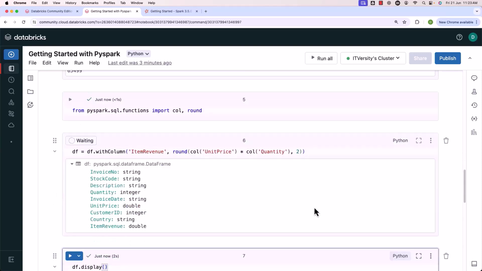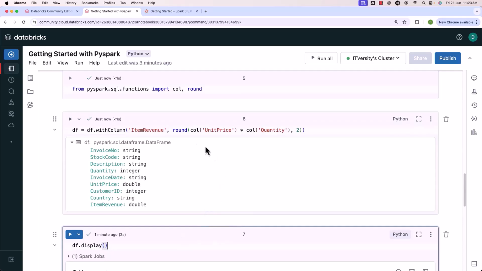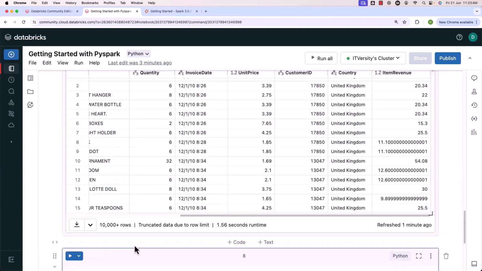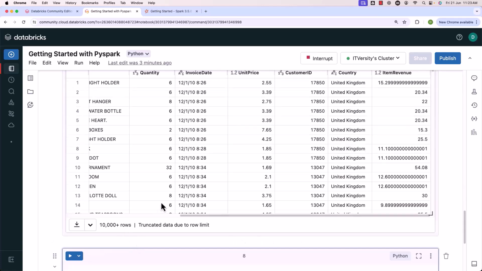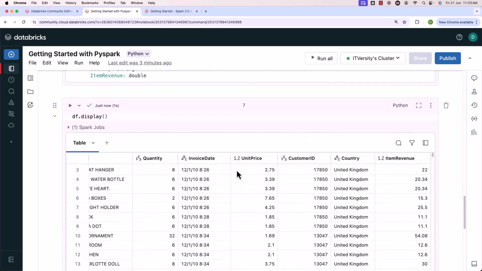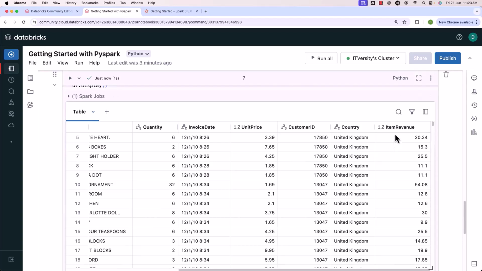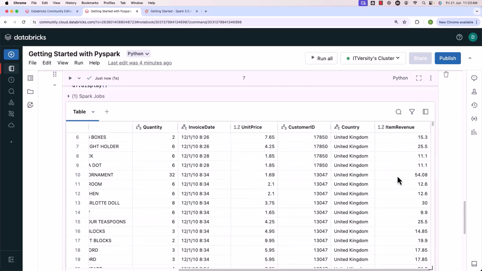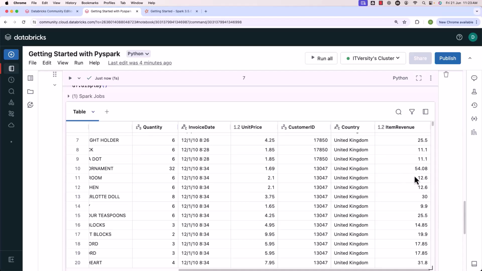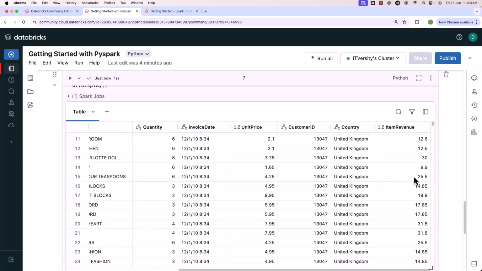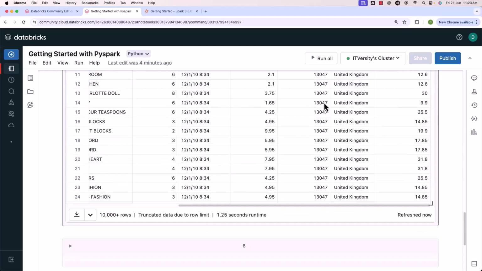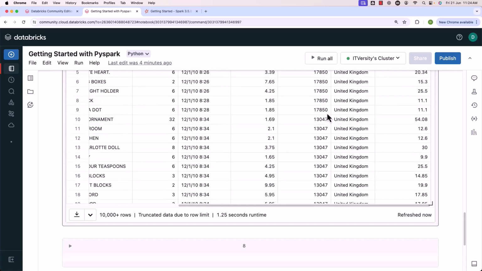Now let me run this once again. It has run successfully. The data frame is created. However, the logic hasn't run because Spark follows something called lazy evaluation. You just have to run additional functions on top of the data frame to actually process the data. Now it is running. I think it has already run. You can review the output here with respect to item revenue. The revenues are actually rounded to 2 decimals. This is how you should be able to perform operations at individual record level.